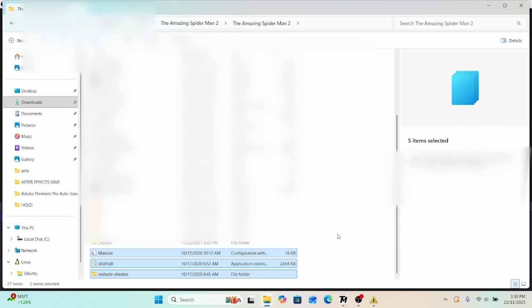Alright, to uninstall the PS4 reshaders, go back into the game directory and delete those 5 files you just put into the folder. And that should have your game back to normal.